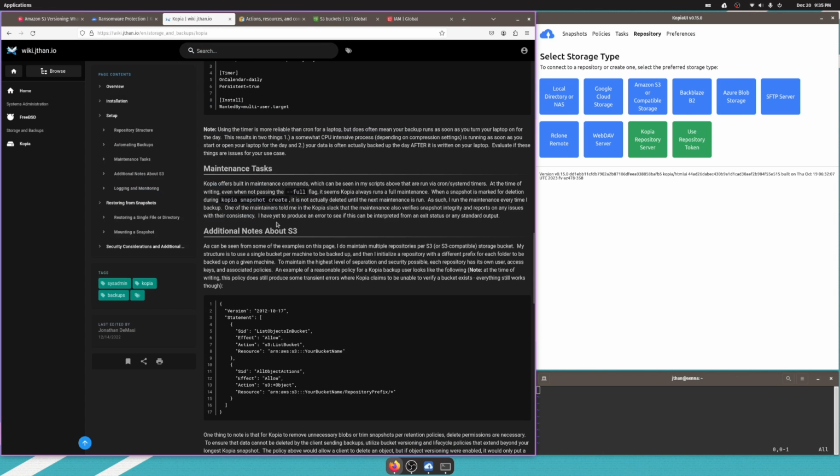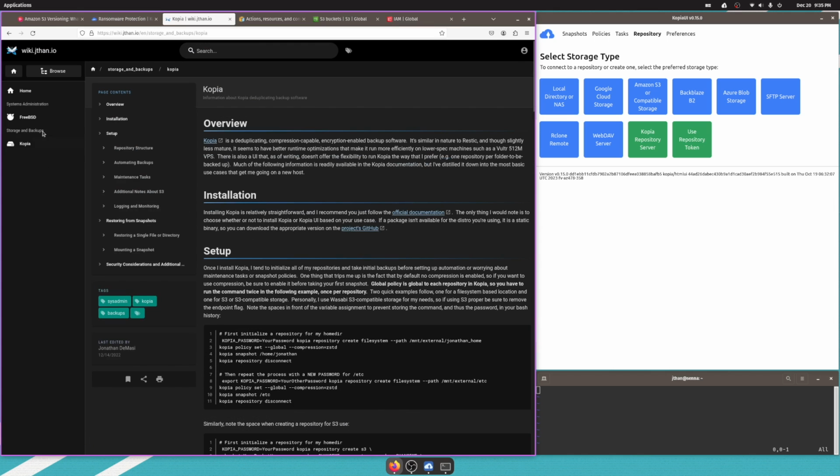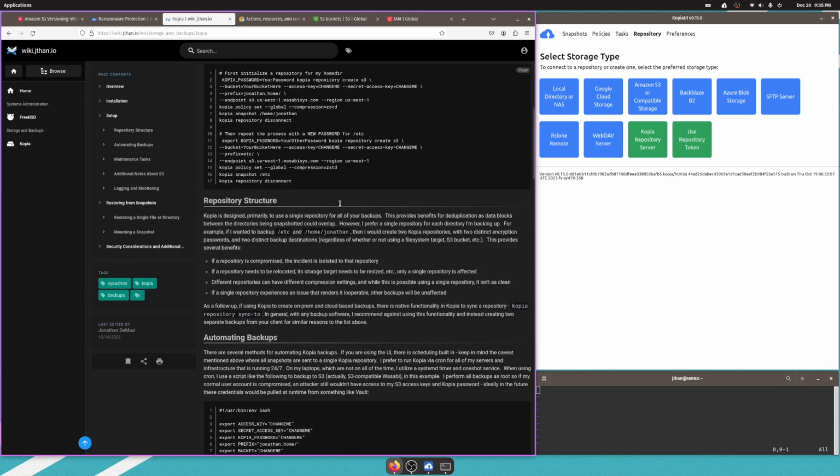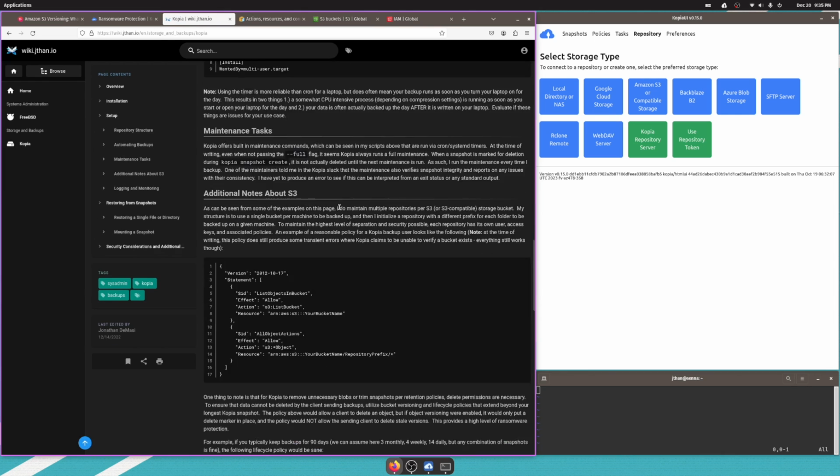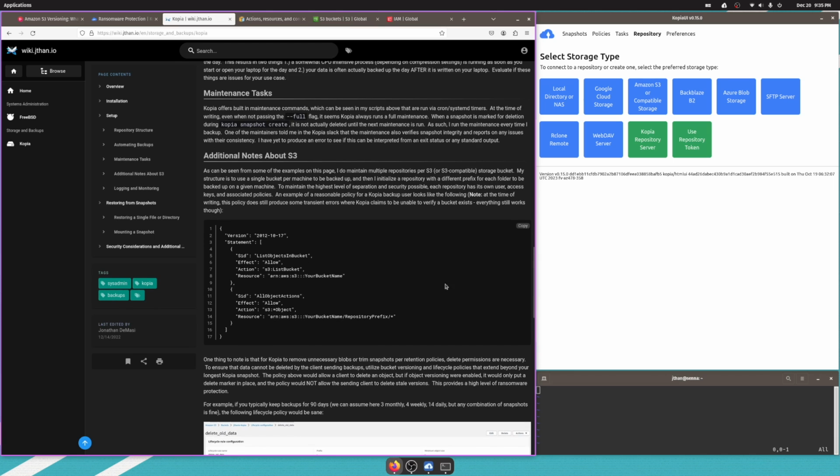On that note, this is my wiki, and I have a page specifically about Kopia. As I keep talking about things, I will fill out my wiki, but the piece about Kopia is pretty well fleshed out. I have an example policy here, and when we look at this example policy, you're going to see we have 2 different statements. Number 1, list objects in bucket. So we have S3 list bucket, and then we have our bucket name.